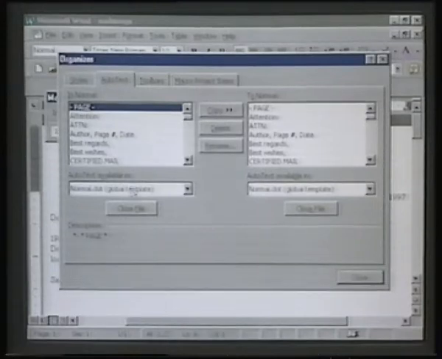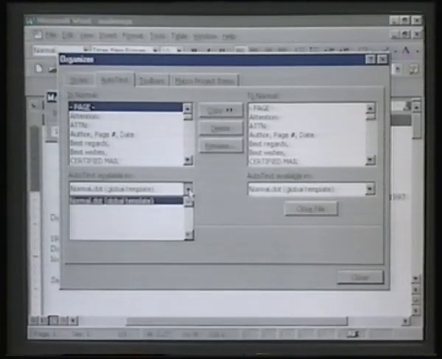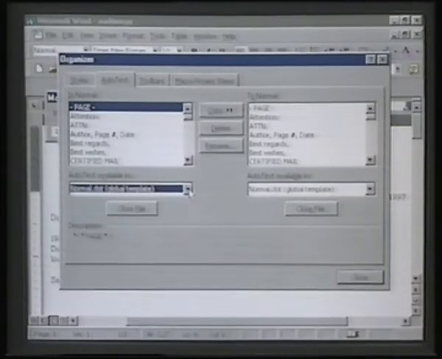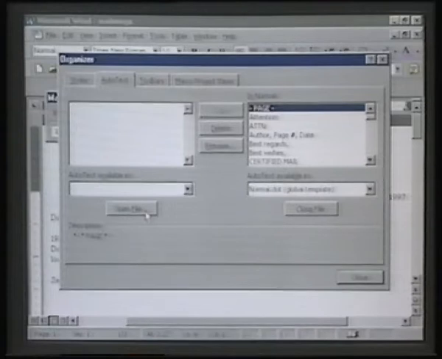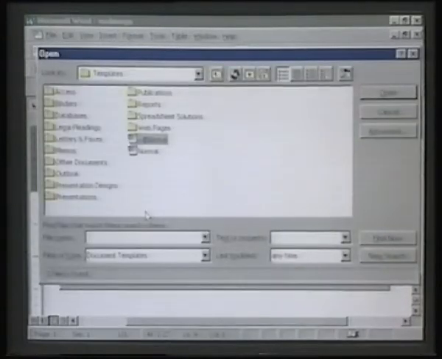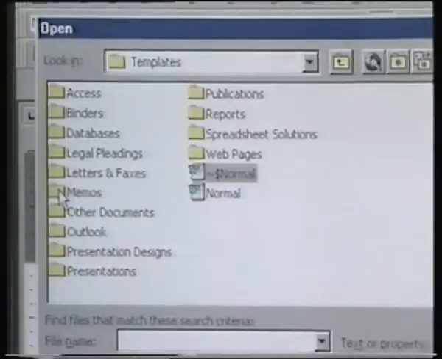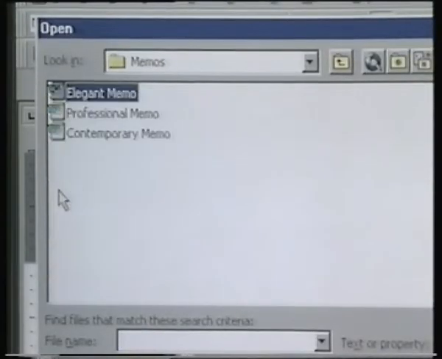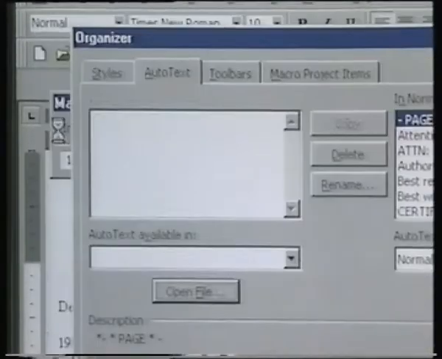First, we focus on the inside on the left of the window and click the drop-down for AutoText available in. We see Normal listed, so click the drop-down again to close it. Then click the Close File button. Notice the button name changes to Open File. We click it, then select a new template from the Open dialog box. Let's double-click Memos. Then Contemporary Memo.